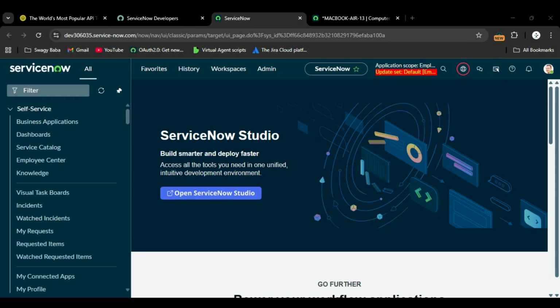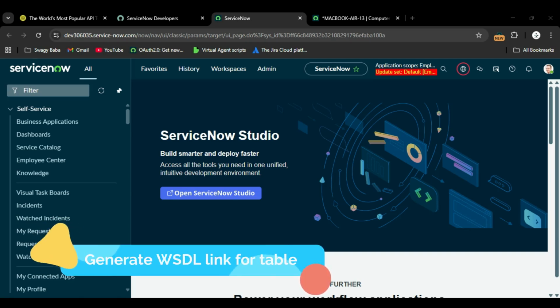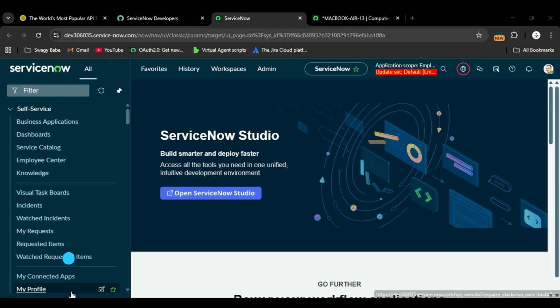Friend, we have successfully downloaded the SOAP UI tool. Now we will learn how to establish communication between the SOAP UI tool and this ServiceNow platform to perform CRUD operations for a specific table. It means we have to generate a WSDL for the table in ServiceNow first, and that WSDL link we will use in our SOAP UI tool.